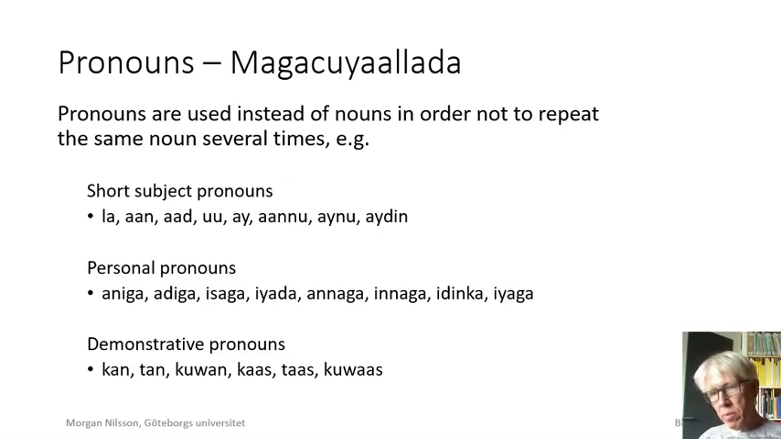But here are some of the pronouns in Somali. We have subject pronouns, short ones, that are more or less obligatory in Somali clauses. And we have other longer personal pronouns. We have demonstrative pronouns that are used to point or tell where somebody or something is located, if it's close or far away. We also have these possessive pronouns that tell us who is the owner of an object.